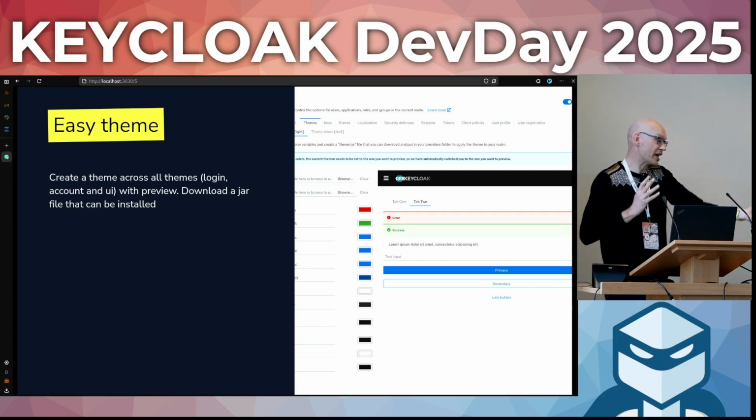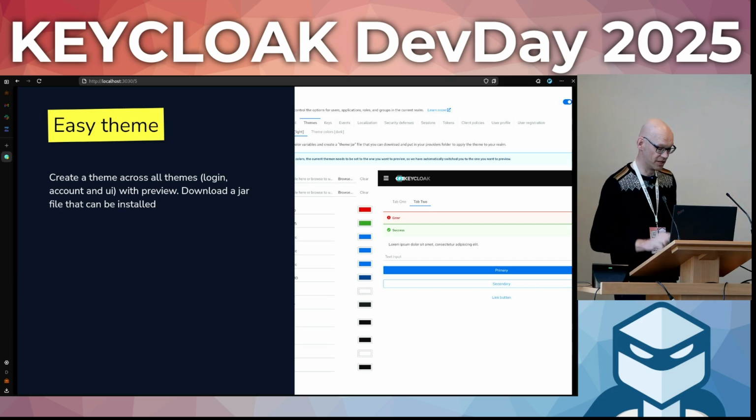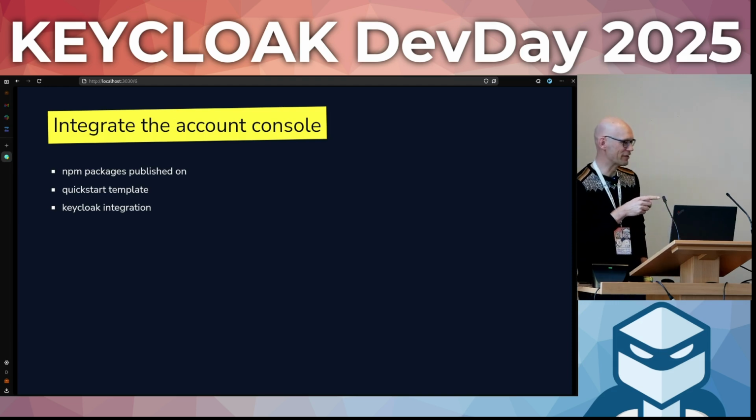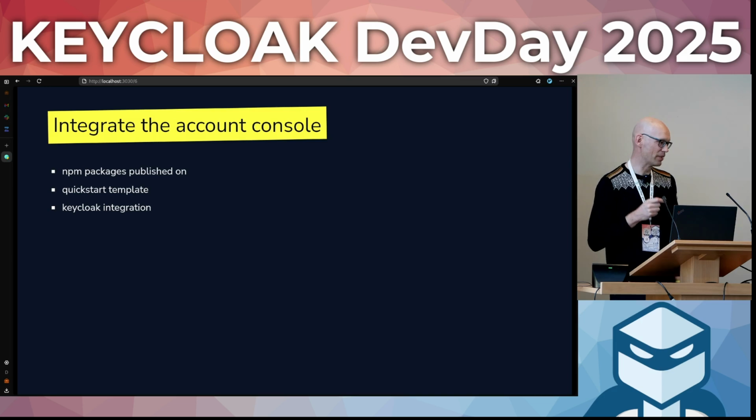And I guess that's enough for a lot of people, right? If you want to do a simple CSS variable thing, this could be enough for you. But if you want more customizations, if you want more integration, Keycloak UI also uses these packages that we publish on NPM. I was kind of inspired by Keycloak UI. We also have a template to quick start this.